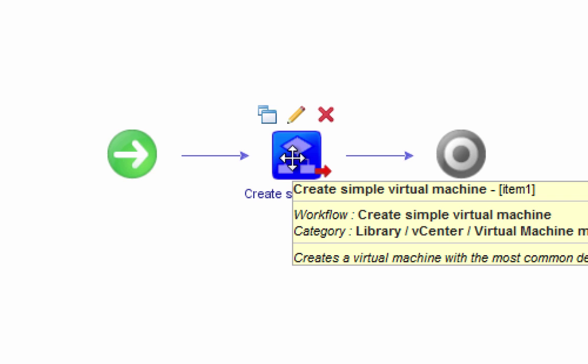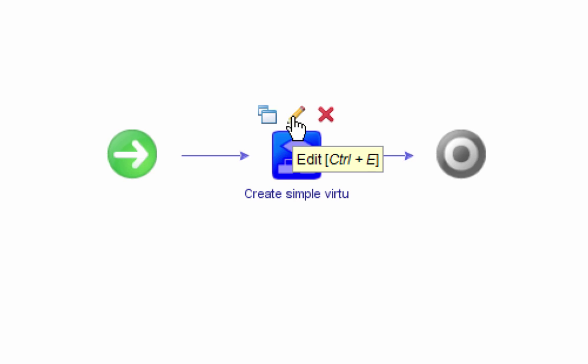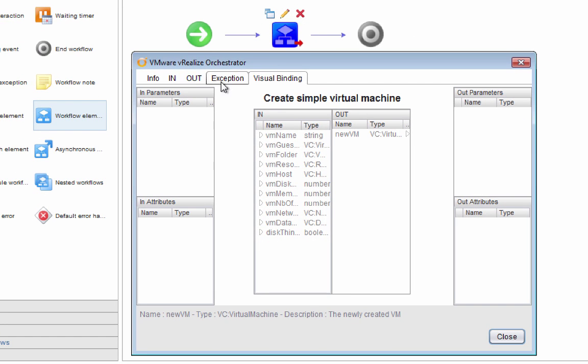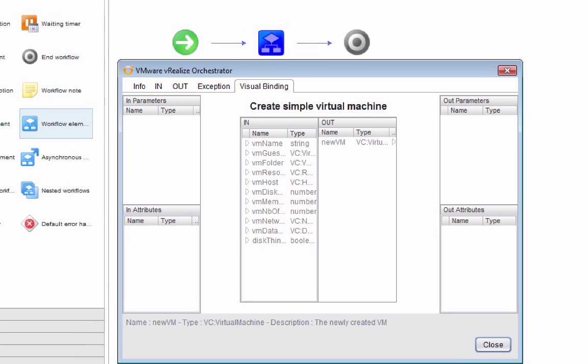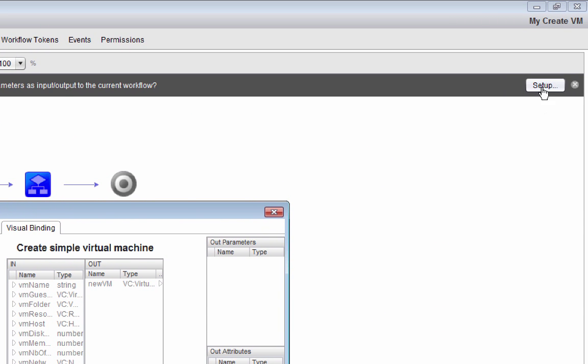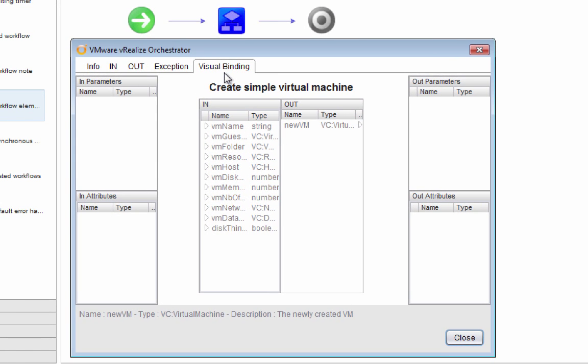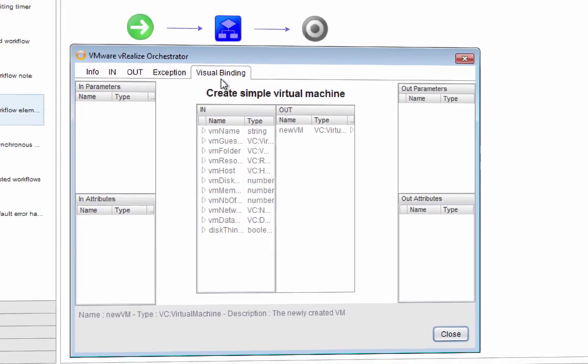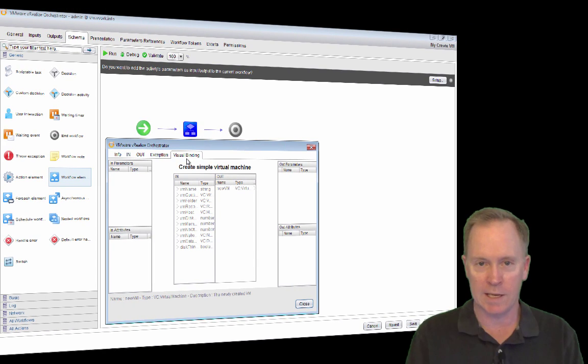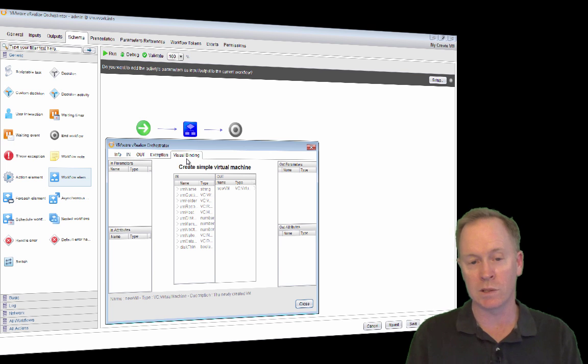The first thing I always do is edit the workflow. Then, either looking at the in-out tabs or the visual binding tab, or, in the previous video I mentioned something called the setup wizard, this is it. But I usually go for the visual binding tab. Any of those three ways will allow me to set up variable binding, but I go to the visual binding tab because it provides me a real quick, succinct view of what the contract is that I have to satisfy in order to use this workflow that I'm trying to call.